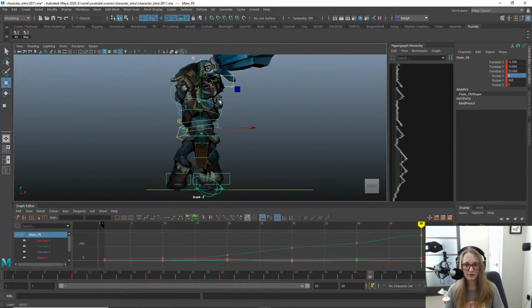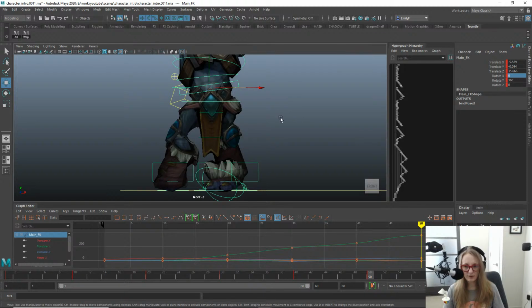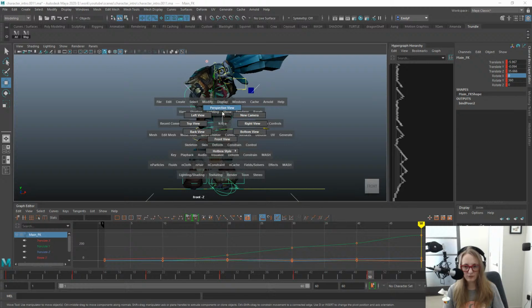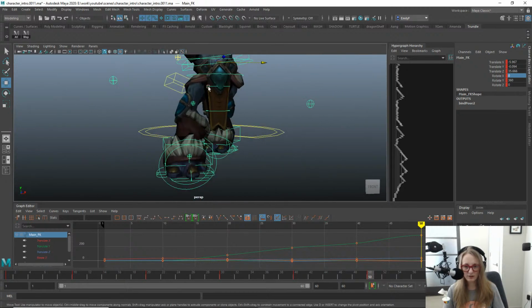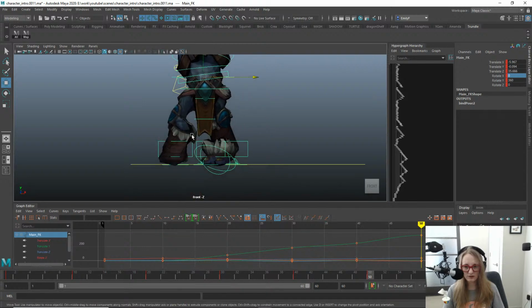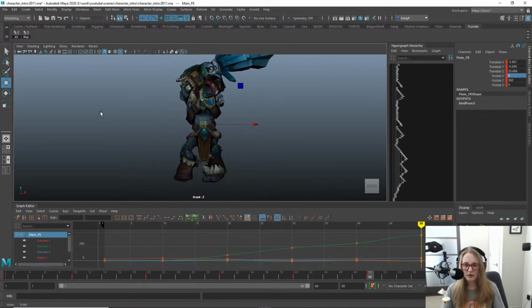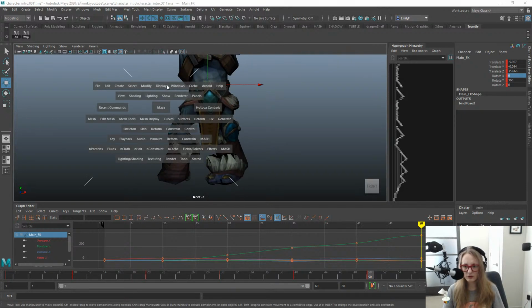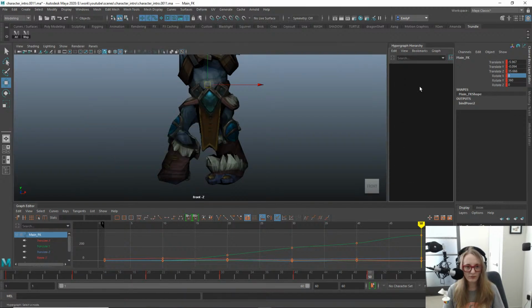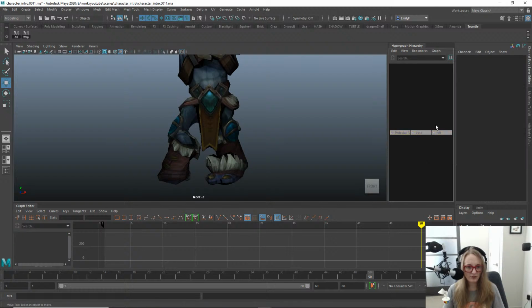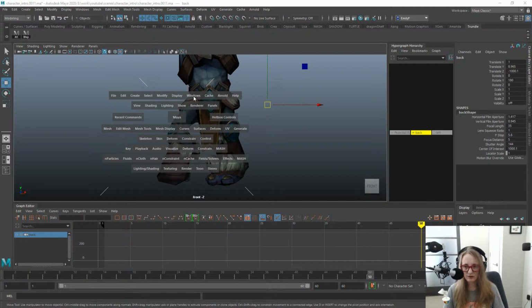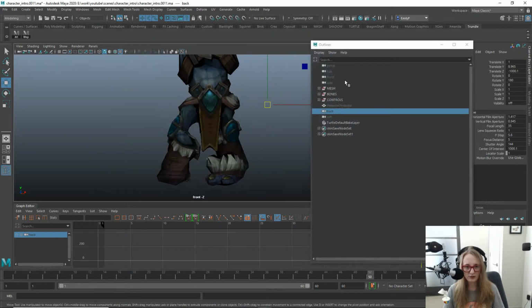Oh my god. Wait, what happened? What happened to his... What am I looking at here? Oh, did we reach the clipping plane? Yes, I believe we did. So let me go into our hypergraph here. Is our front camera not in there? Okay, how about Windows, Outliner, front.